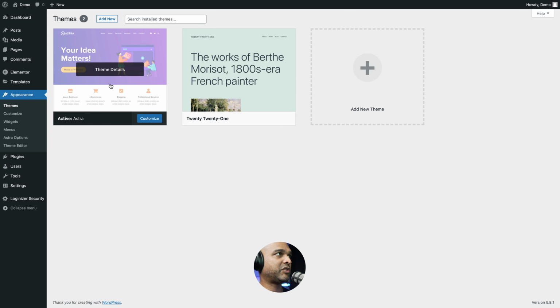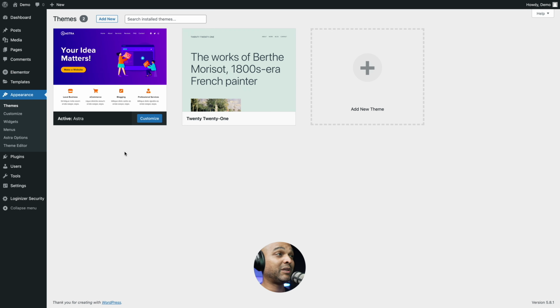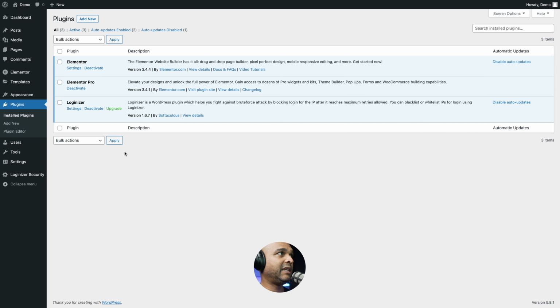So I'm using the Astra theme, the free version, so you may as well install it if you want to follow along. And then in terms of plugins, I'm using Elementor and Elementor Pro.